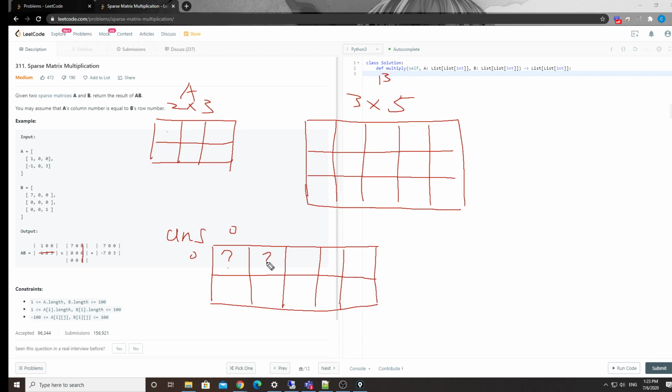How about this one? Same thing here, but we need to multiply this row. It's still on the same row of A but a different column. So for this slot, we'll be summing the products of all the elements of this row and this column. Same thing for here: this row, this column, this row, this column.